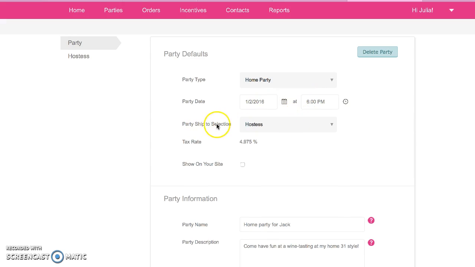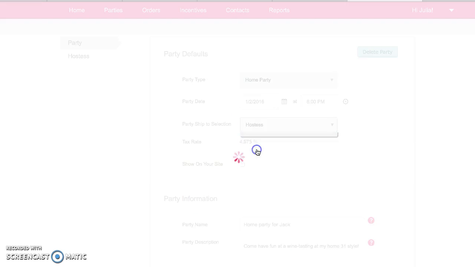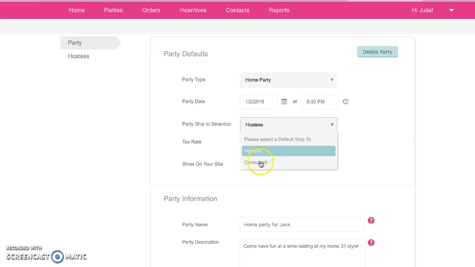Party shipped to selection. If I'm doing a home party that's close to me, I'm going to want to have it shipped to me. I like to personally bag up the items, put bag tags on them. Of course, that's all optional, but I like to make sure everything is ready to go ahead of time before I send the orders out. But let's say you're doing a party in Virginia and you live in Missouri, you're probably going to want to have the party shipped to the hostess, and that's totally okay. But let's say since this one's local, I'm going to have it shipped to me.